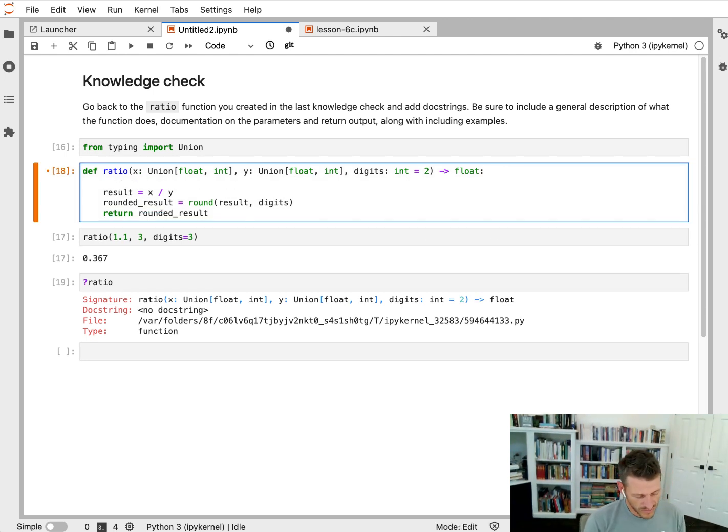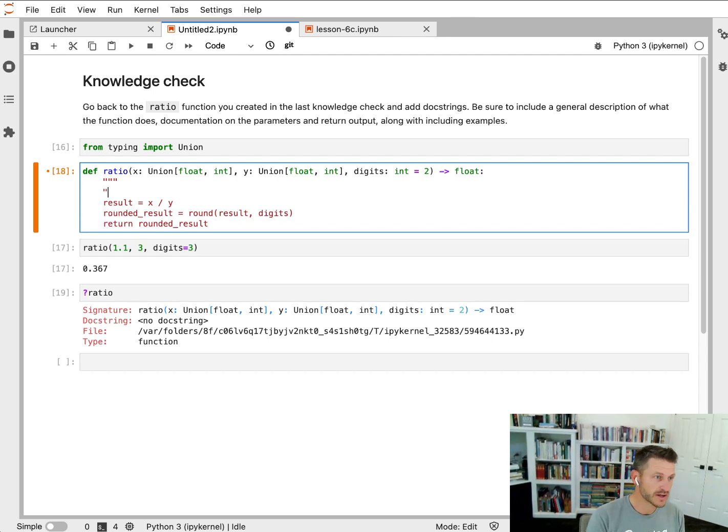So we saw in the reading that docstrings can be created quite simply, and it's just using the triple quotation, right? So we can start and end our docstring like that. All right, so the first line that we're going to put is going to be the very high level general description of what our function does. So I can say compute the ratio of two values, right? That is basically in a nutshell what our function is doing.